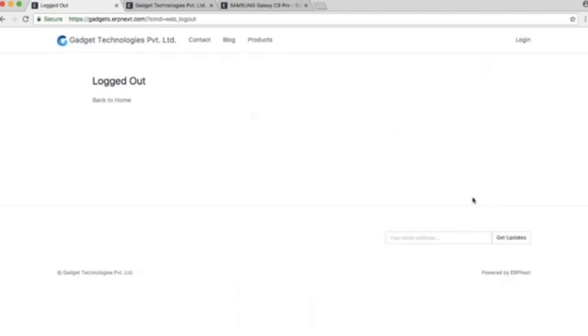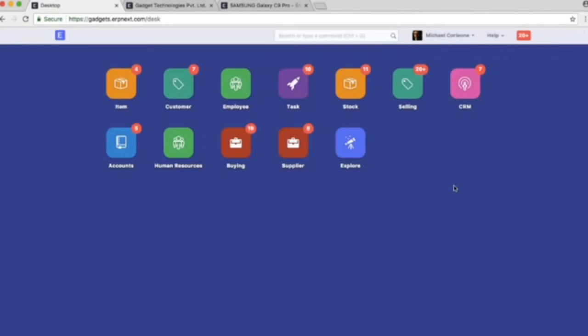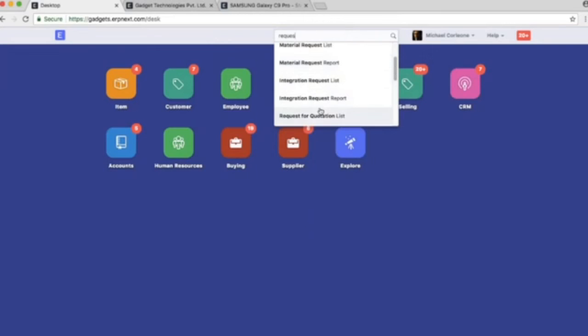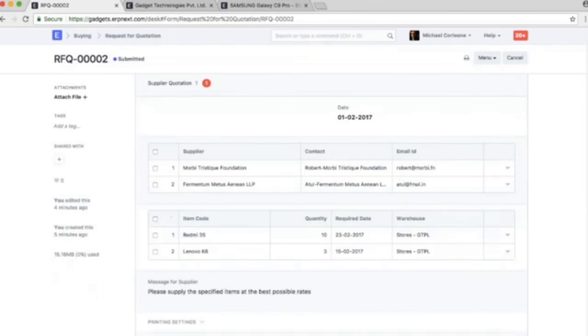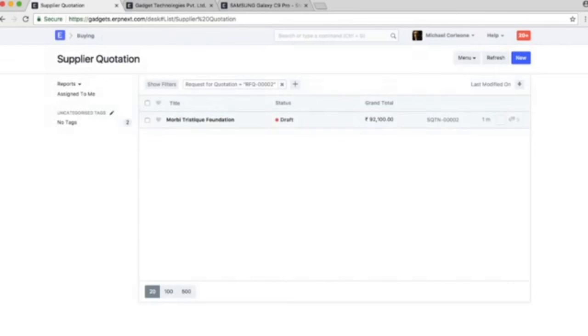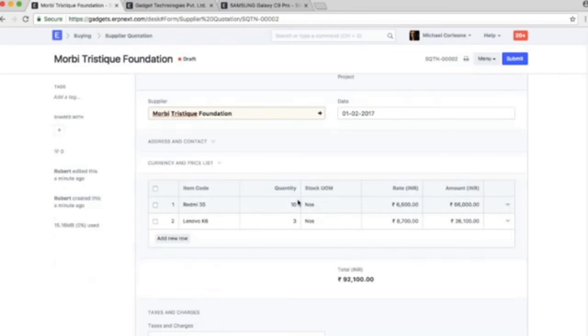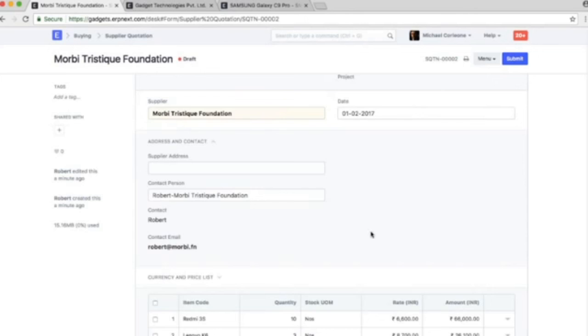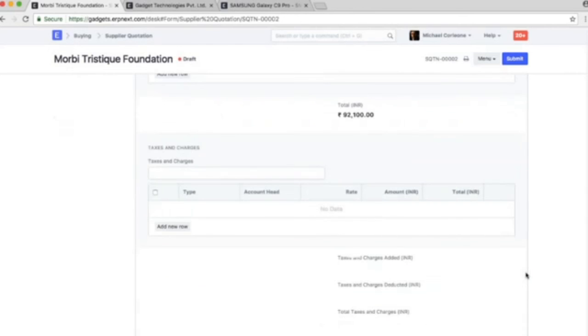So let's log out for now, and let's log in as a system user, right? Now if we go back to that request for quotation, this was the request for quotation we made, and here it is indicating that one supplier quotation is already submitted, and this is the supplier quotation. So this is what we submitted as a supplier. We logged in as Robert in this ERPNext account as a supplier, and gave this quote, 6,600 and 8,700.